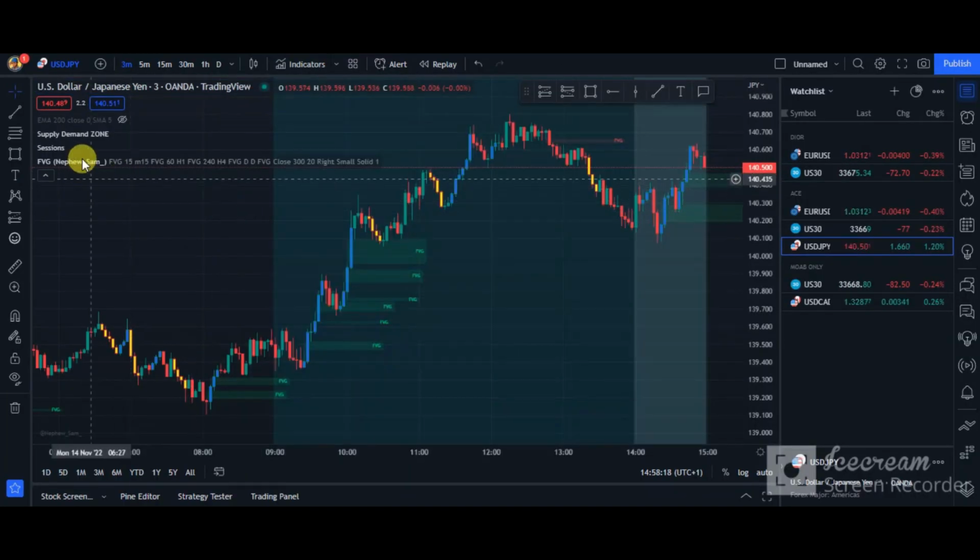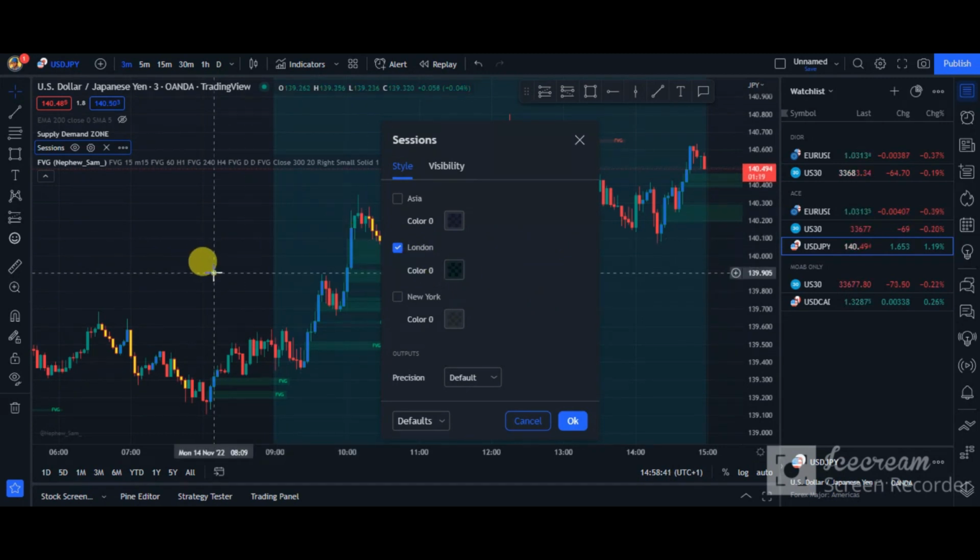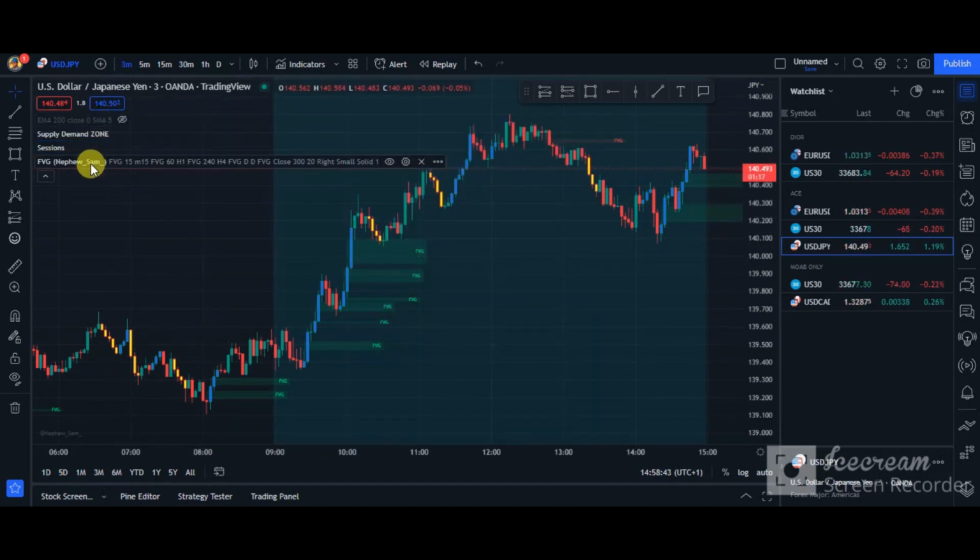When you click on it, you can just customize it to your preference and how you like to use it. I personally like to turn off this Asian section, because I really don't use it for that much of a deal, so I just turn that off. And I like to just turn on the New York and the London session. Sometimes I only turn on the London session because I mostly trade London session. So guys, that's the other one.